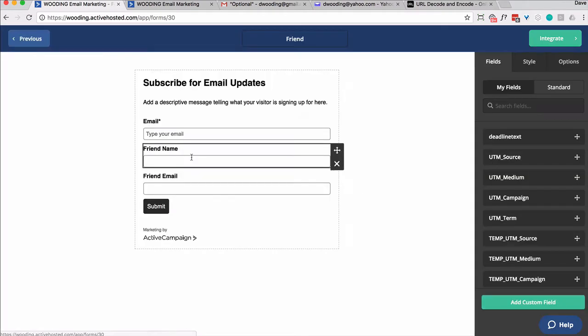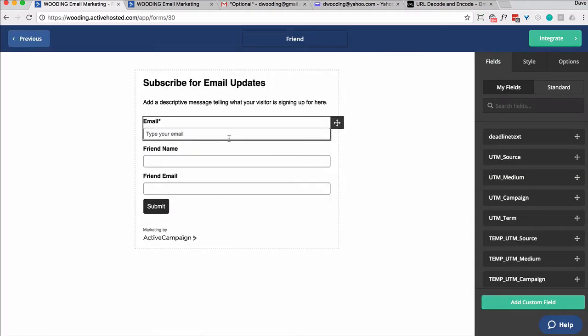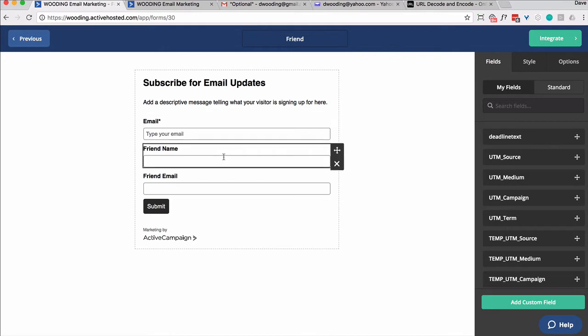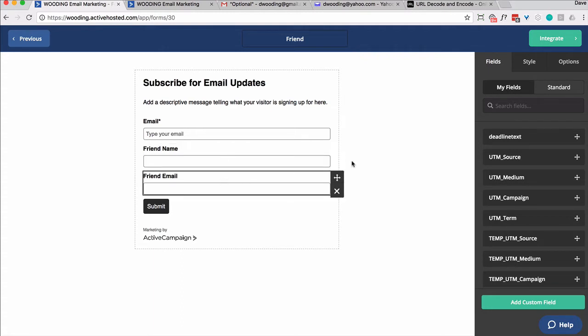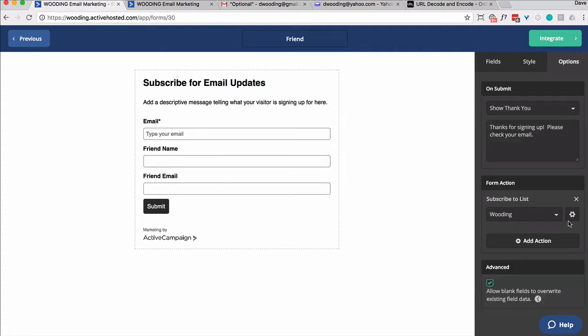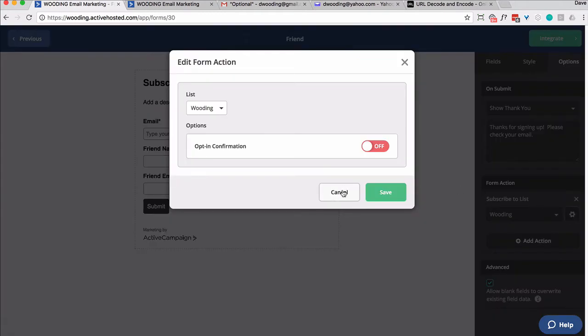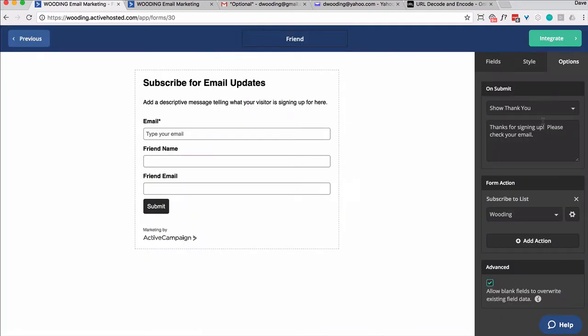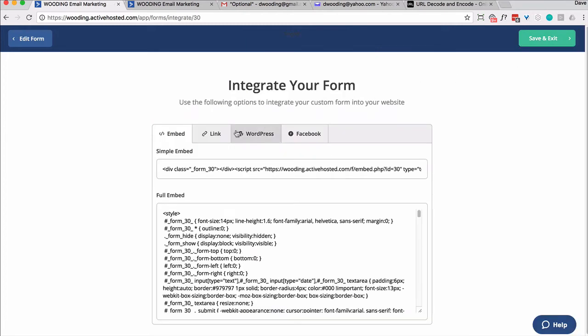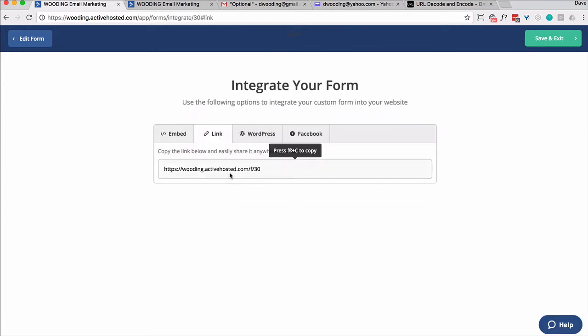I've got one called friend. And in there, you want to collect the email address of the contact, the referrer. And then you want to add custom fields that will collect the friend's name and friend's email. In this case, I think I turned off opt-in confirmation, just don't want to wait. And then I'm only going to show them a thank you message. Thank you for signing up. Please check your email. Nothing fancy. I definitely want to know what this link is, so I want to keep that handy.